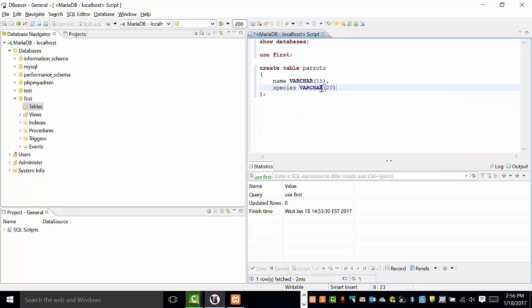And I'll say that that one can have up to 20 characters. Now, a couple of things about spacing, about capitalization, about all those things. Also age int.